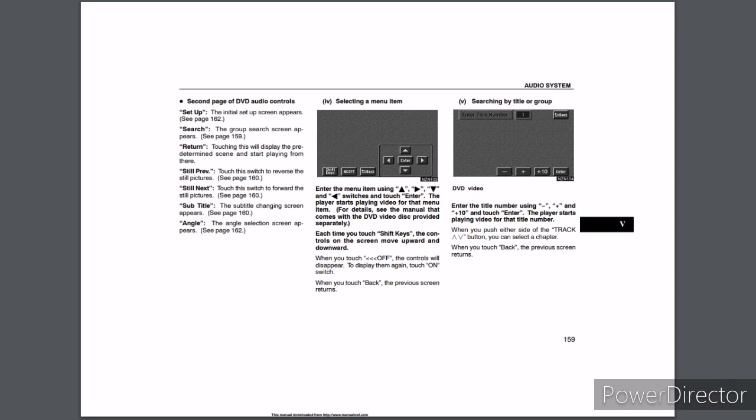The subtitle changing screen appears. See page 160. Angle. The angle selection screen appears. See page 162. 4. Selecting a menu item.